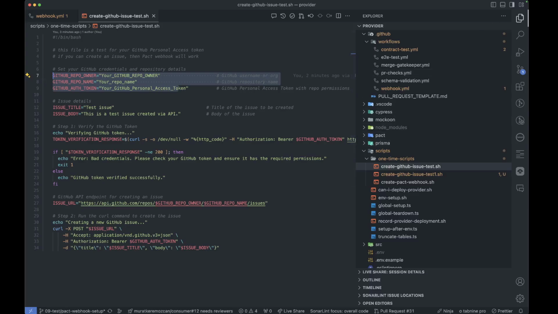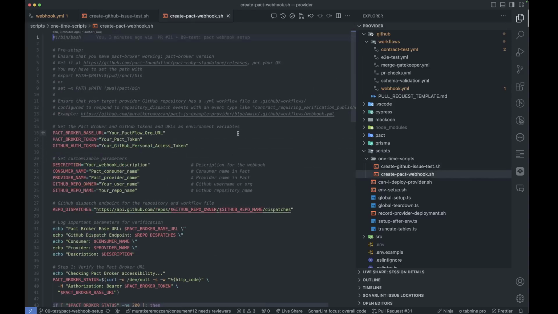All right, let me just delete this file. The file has been deleted. Make sure you never check that in with your values in there. Now the second script is doing all the heavy lifting.